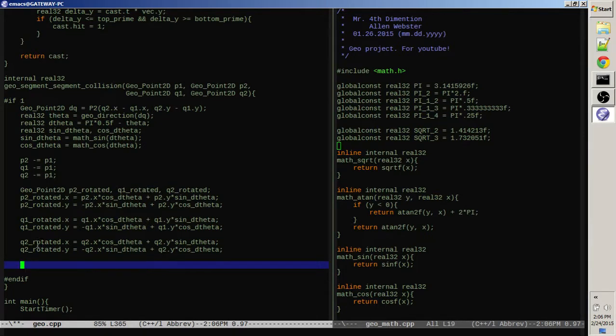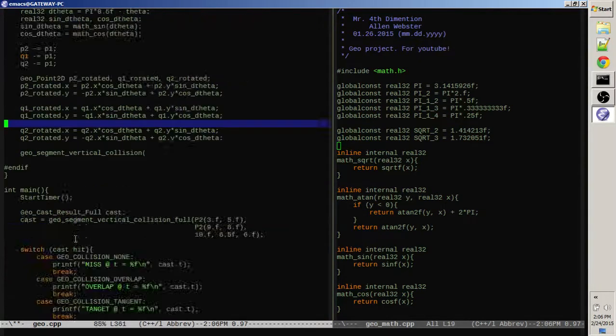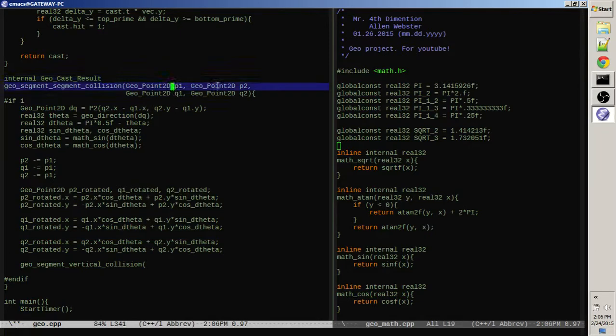Anyway, we have these points now, and now we're going to just call geosegment, no, that's the wrong one, segment vertical collision. And why is this saying it's going to return real32? That's silly. This should be returning geocast result, right? It's going to treat P1, P2 as the ray, and Q1, Q2 as the segment that it's casting against. So this is the one we're getting T information for, because this is the one we made vertical.